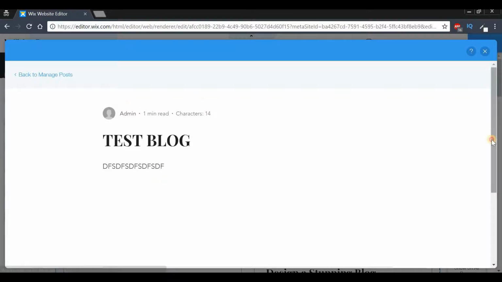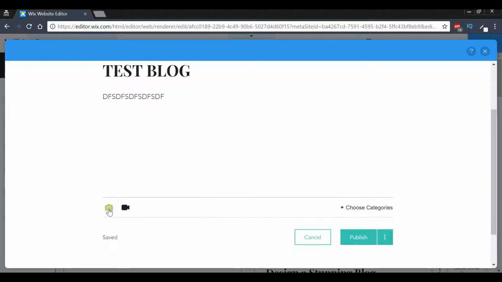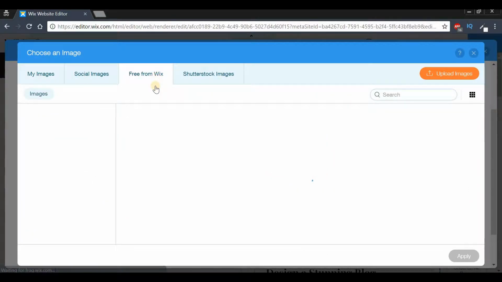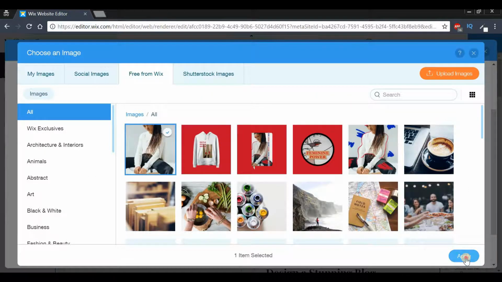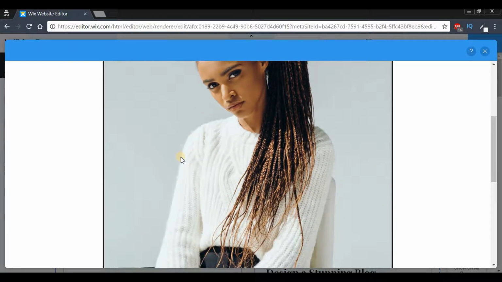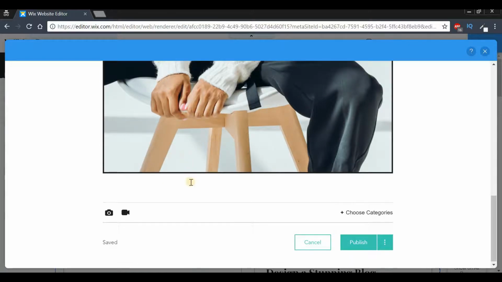So we can see it's pretty straightforward stuff, guys, and over here we can go ahead and put in a picture or a video. So if I go ahead and select that, we can use a free picture from Wix. Give me a second while I do that. Press the apply button, and we can see that we have our picture good to go. So that's how you can go ahead and begin creating your blog. Okay, so that's pretty cool.